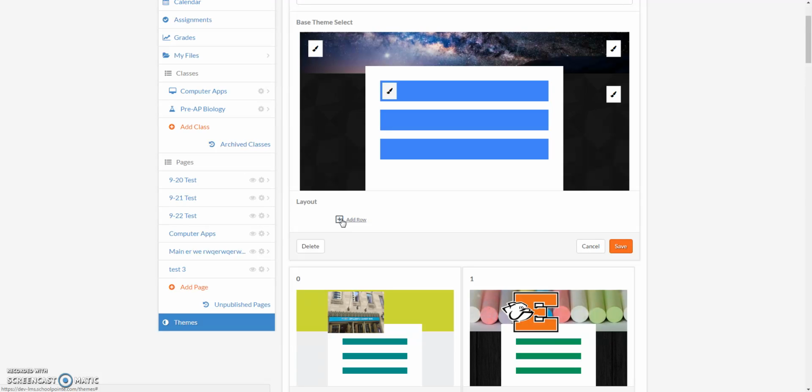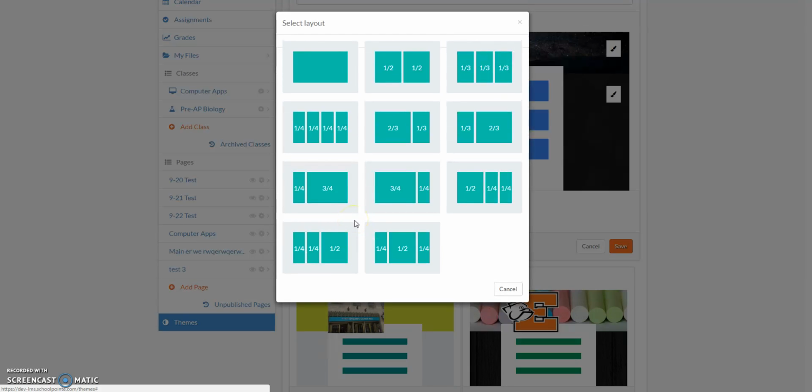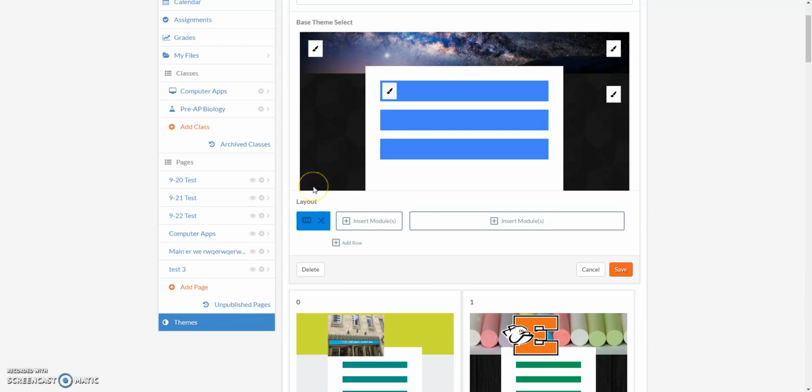This is very similar to the layout that's within Pages, but there is something important that you must do when you are creating your layout for a theme. So I'm going to click Add Row. Just like in Pages, this is how it's going to appear on screen. So select a layout that you like. I'm going to select this one right here.